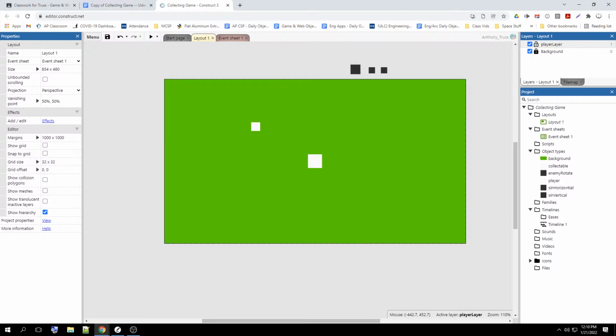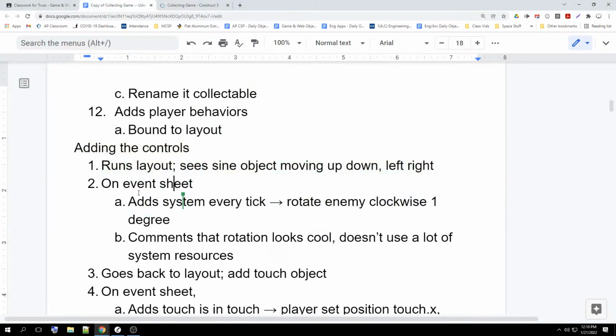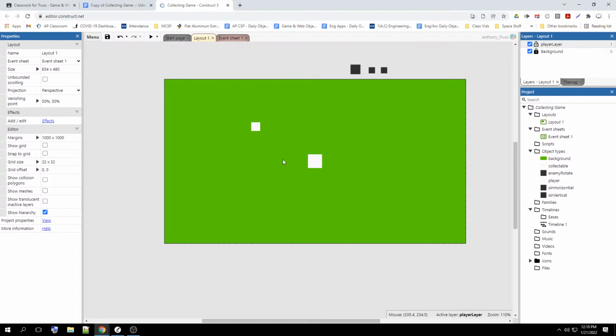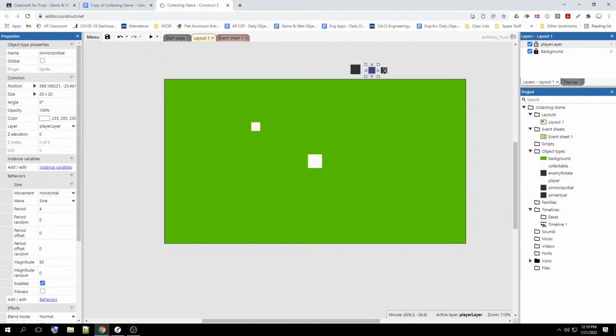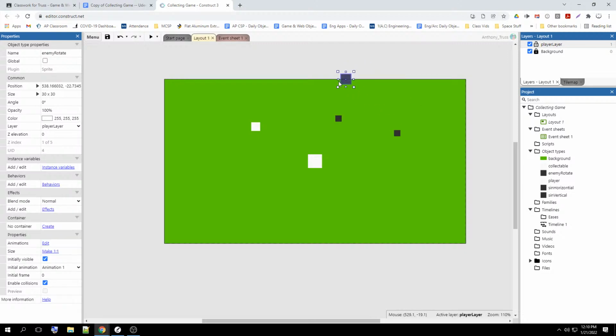All right. So if you noticed, I'm asking in the instructions for you to add a system tick, basically. Every tick, a system operation is going to rotate our enemy clockwise 1 degree. Going over here, I have enemy rotate. I also have sine horizontal and then sine vertical. So if I move these in, they'll oscillate horizontal or vertical. And then this is an enemy specifically designed to rotate.